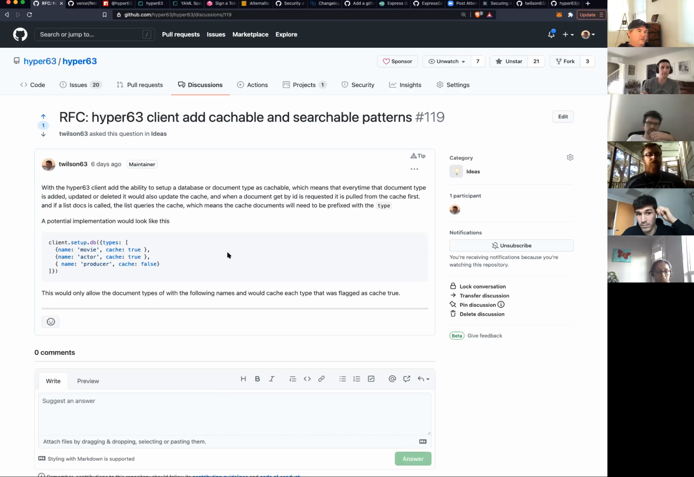And then what the client would do is basically run a pipeline. So anytime you add a movie, it will also add it to the cache. And then anytime you get the movie, it'll get it from the cache first. If it's not in the cache, then it'll go to the database. We could do the same thing for search too. You could just say, for name movie, do search true. And it would do the same.